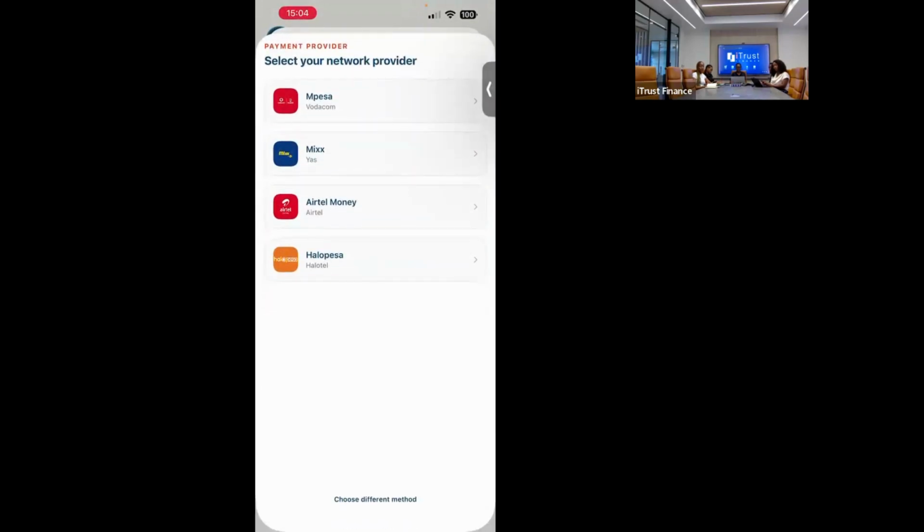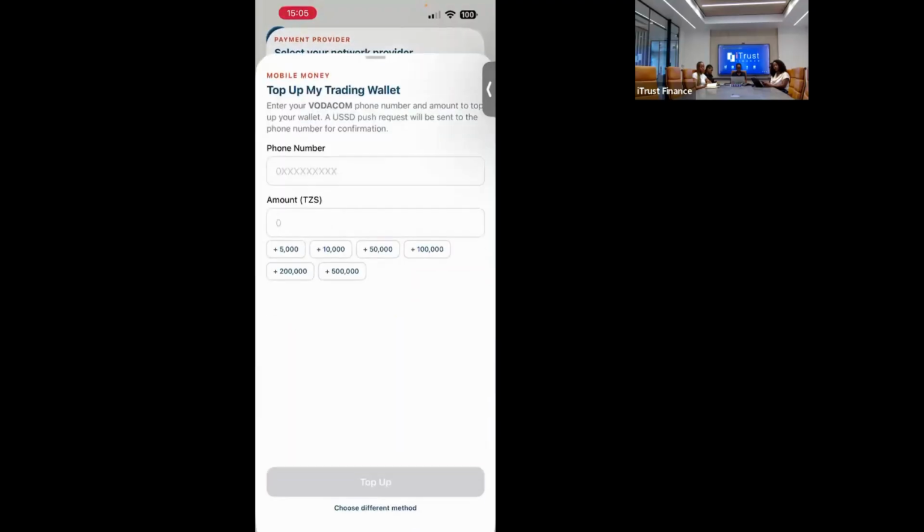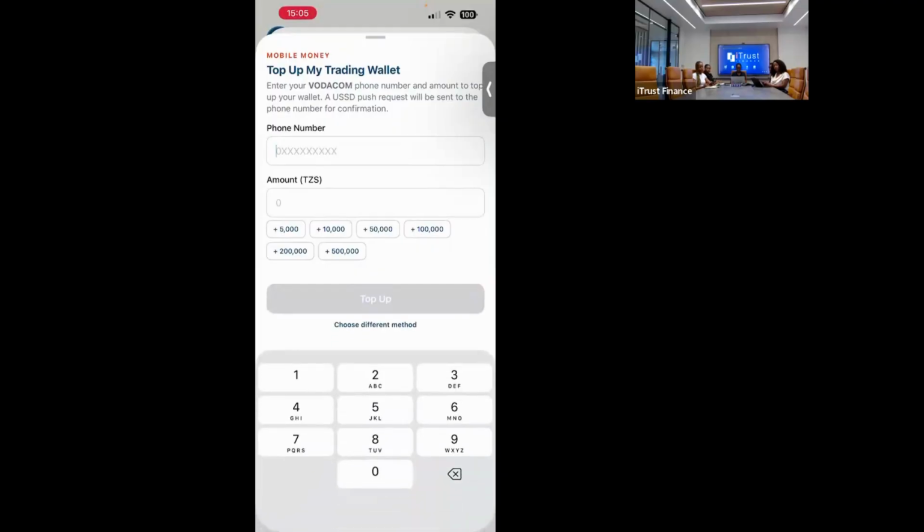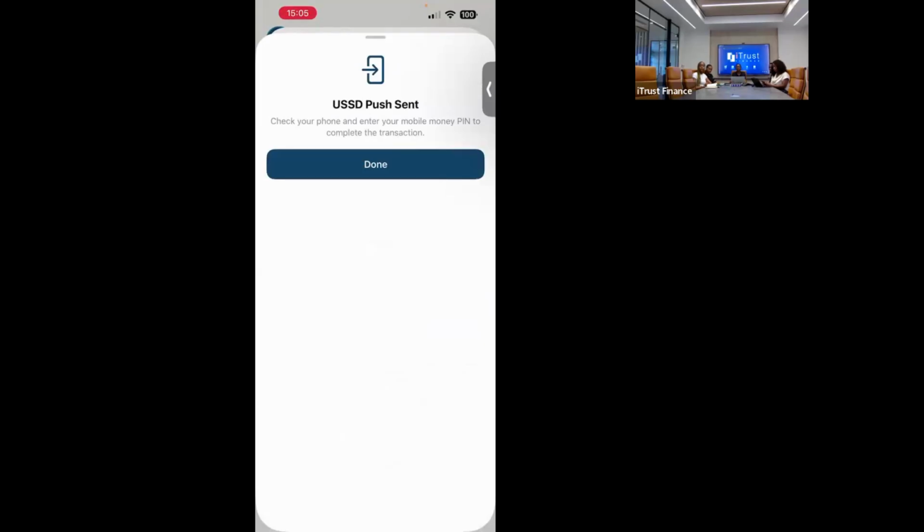For mobile money, I'll be showing you the process of loading the iTrust wallet today via mobile money. So we're going to tap on M-Pesa. Then I'll enter my phone number. Then right there, I'll put the amount that I wish to be loaded into my trading wallet. Let's load in 15,000. Now press top up. Then we'll push USD to the number, and after it's accepted, it will be directly loaded into the iTrust trading wallet.